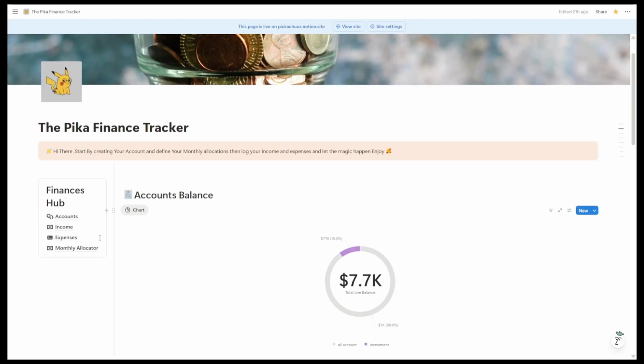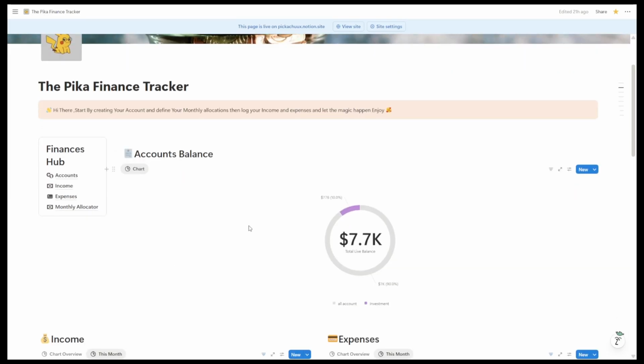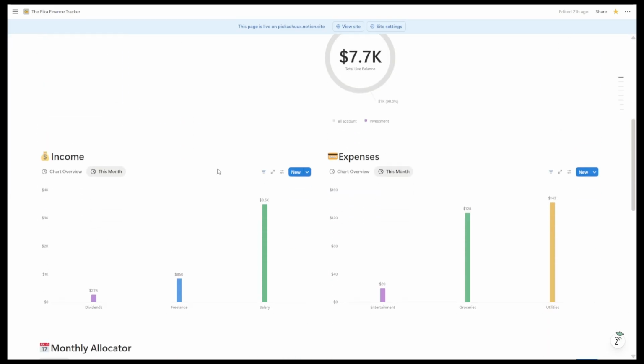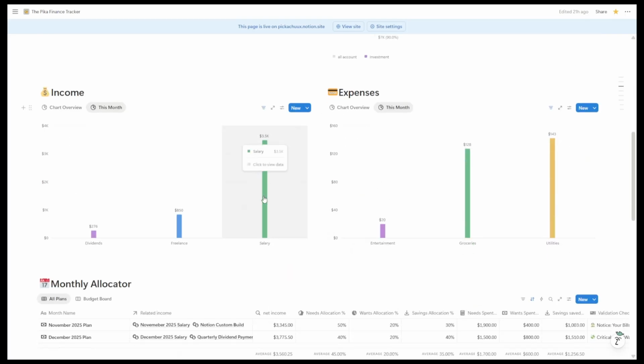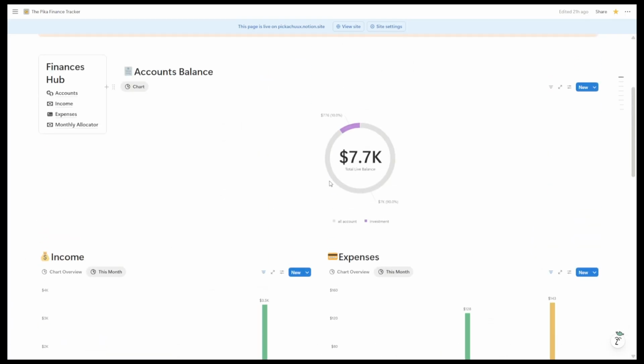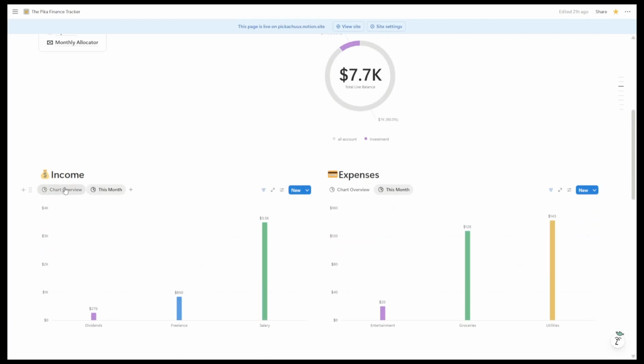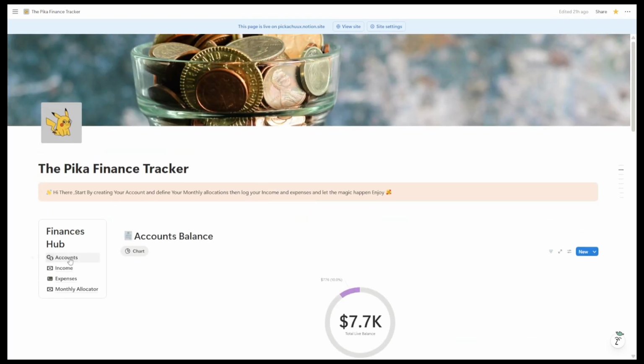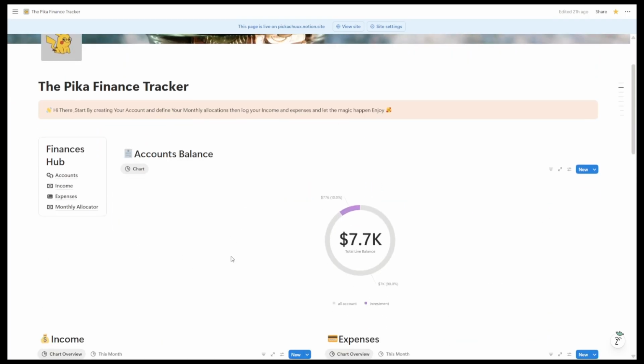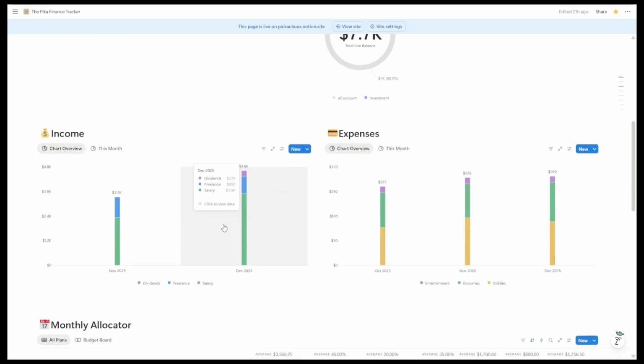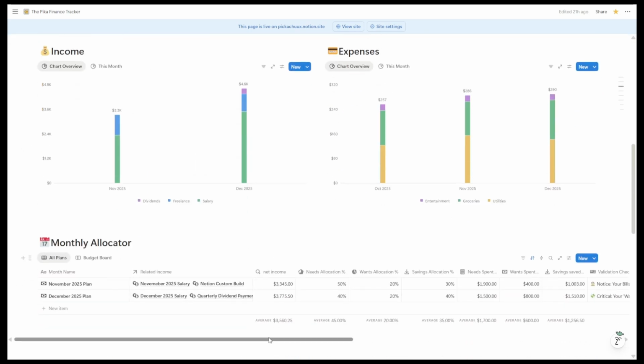So now that you have created an account and added your income and expenses, you can just scroll to your dashboard and see this overall view that I have created for you in the form of charts. Or you can go to your databases and see the views that you like, or create your own. So this is the form in which I have mapped out my financial tracker for 2026.